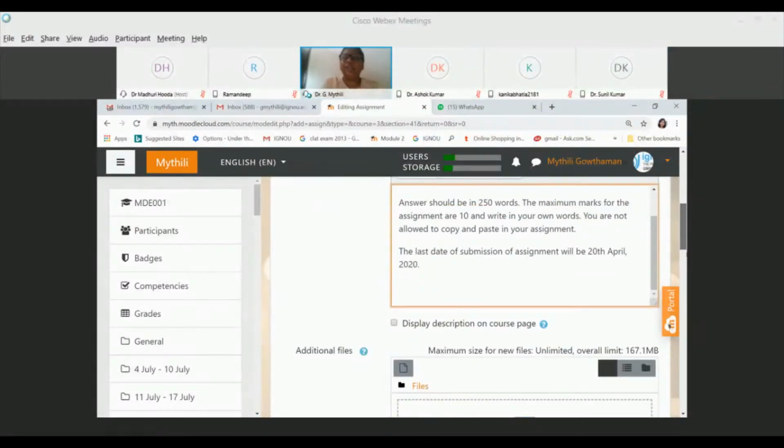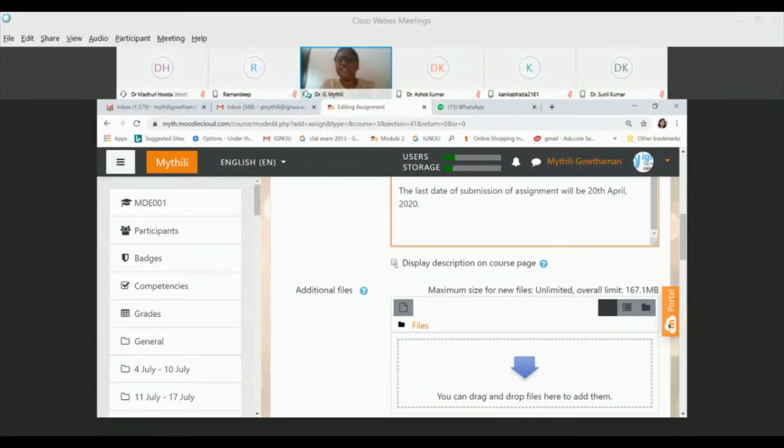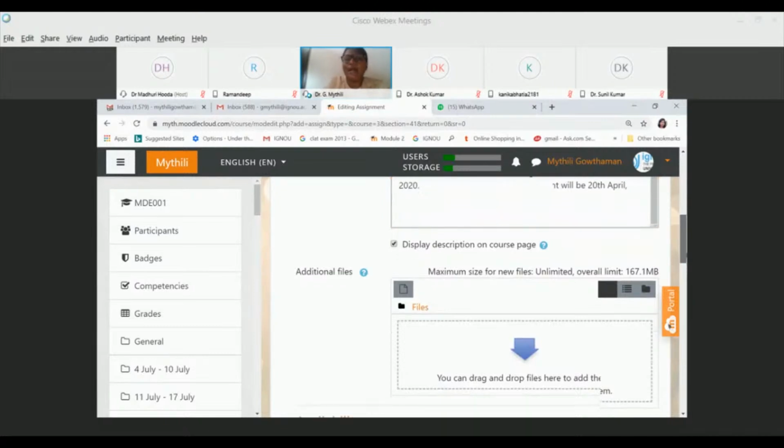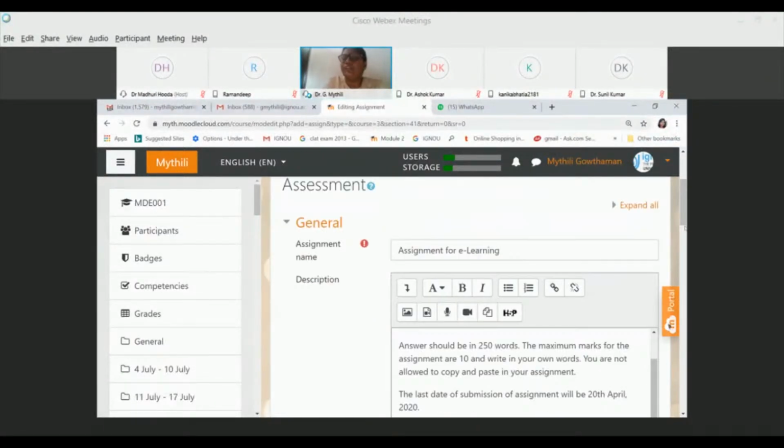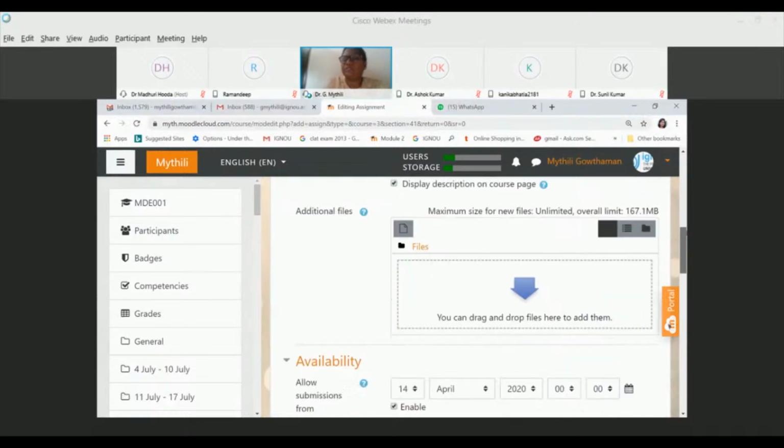After that, if you click this one, this description, whatever is available here, it will show on the home page itself. Let's click and then see. If you have any assignment, I have only one question, sir. That's why I have put it here. If the assignment contains 10 questions, then you can create a file.